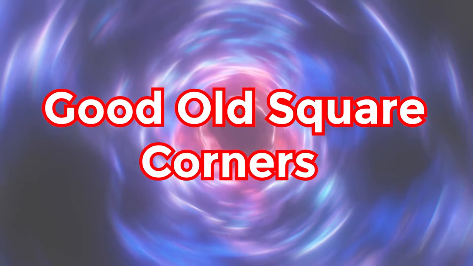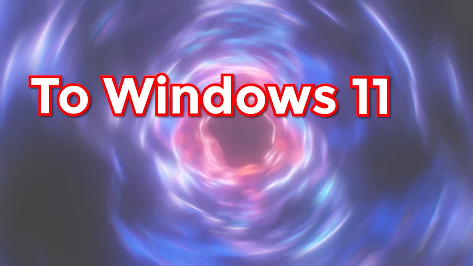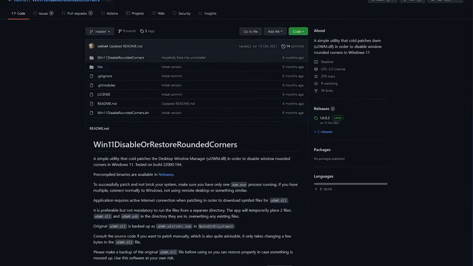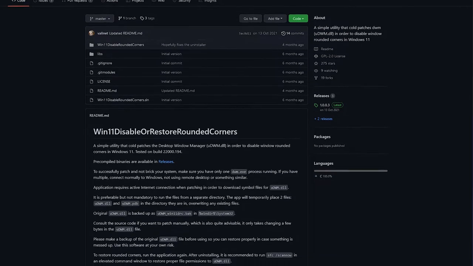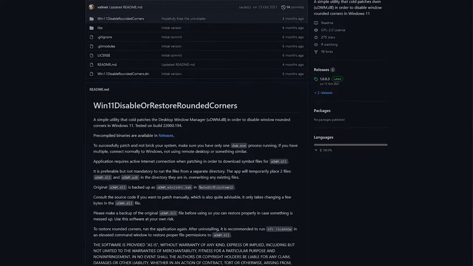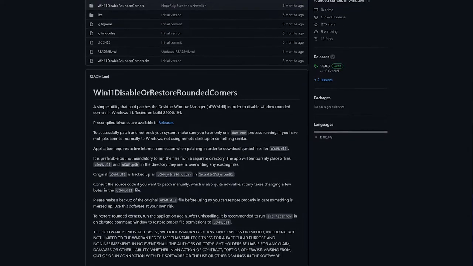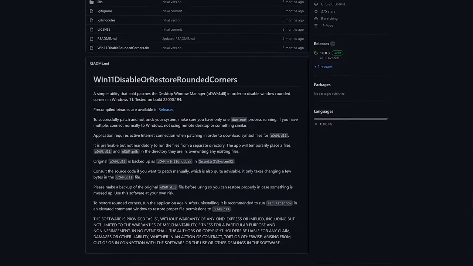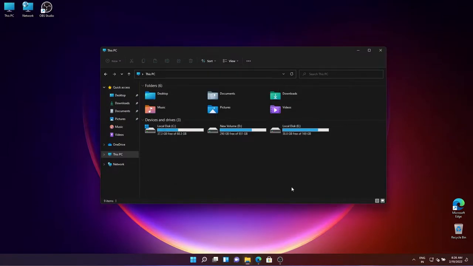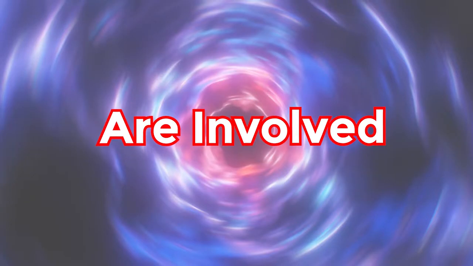So to bring back good old square corners to Windows 11, we have a cool app called Win11 Disable Rounded Corners. And it does exactly what it says in the title: disable rounded corners on Windows 11. It does it by modifying the window manager DLL file on your C drive, which is a critical file though, and it can create a system restore point to restore the old state of your computer just in case the process fails. So no risks are involved.